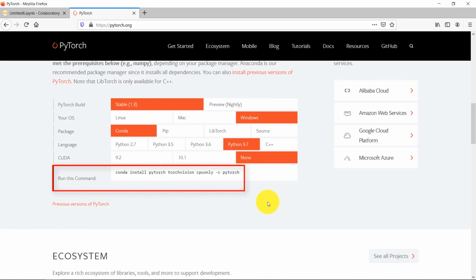So guys, we now have the system ready, and let's learn PyTorch from the next tutorial.